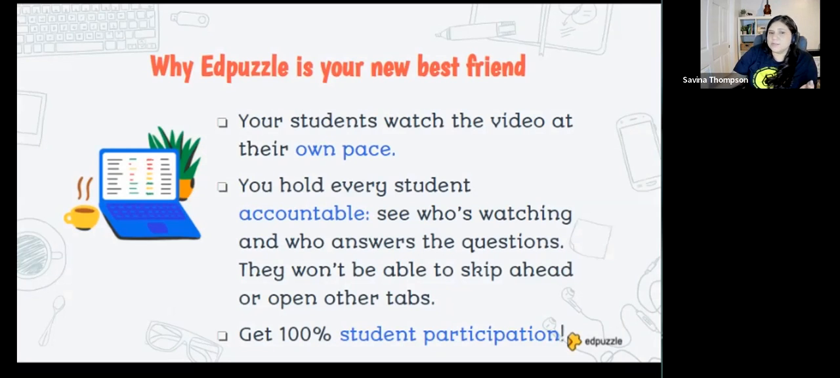You can make it so they don't skip ahead. So that's a little bit of that accountability piece. And you do get 100% participation. If you overuse it, you might not get so much participation, but adding those Edpuzzle lessons every once in a while can be fun for students.